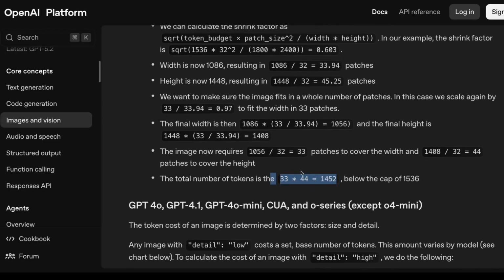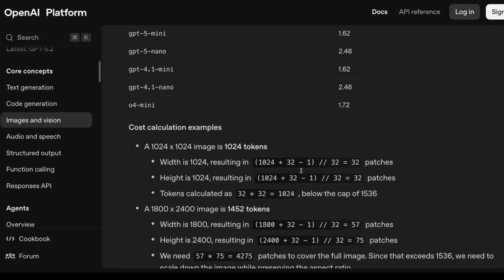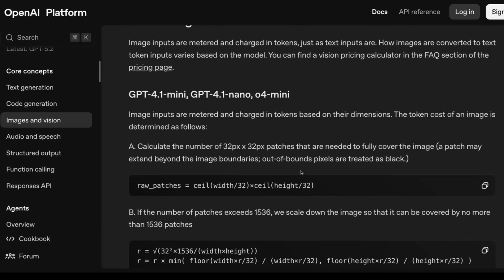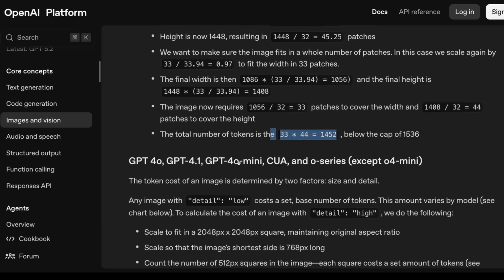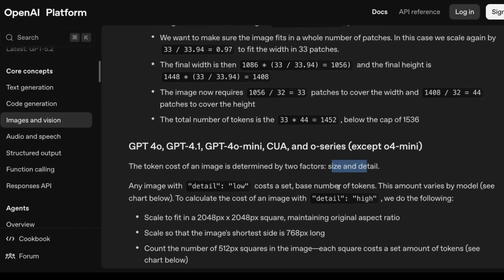That's pretty cool. So these are the limitations of input images. There's another thing: for GPT-4o, GPT-4.1, GPT-4o mini, CUA, and o-series models except o4-mini, the token cost of an image is determined by two factors: size and detail. Any image with detail low costs a set base number of tokens. This amount varies based on model. See chart below.